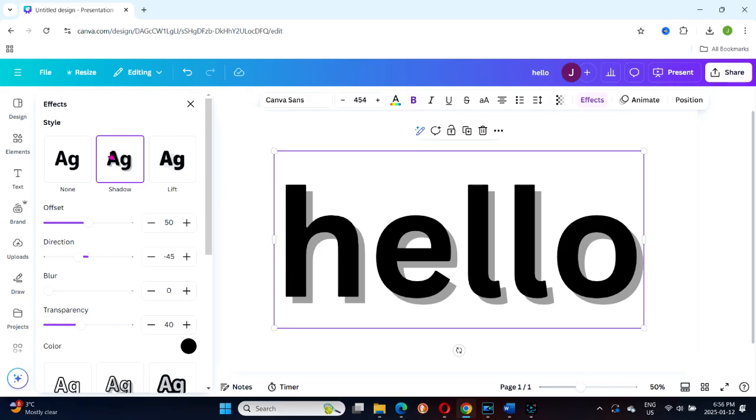Once selected, a menu will appear with the default settings: offset at 50, direction at -45, blur at 0, and transparency at 40. These are Canva's starting numbers. Here is how each setting works.